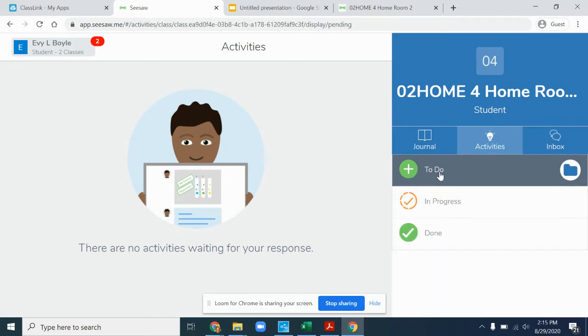If your student is just looking to see what activities they need to complete, they can click on to do. If your student begins an activity but needs to come back later to finish, you will see that activity under in progress. And when they've completed and turned in an assignment, it will be shown in done.